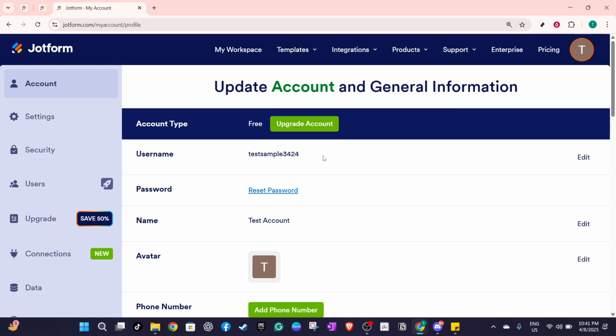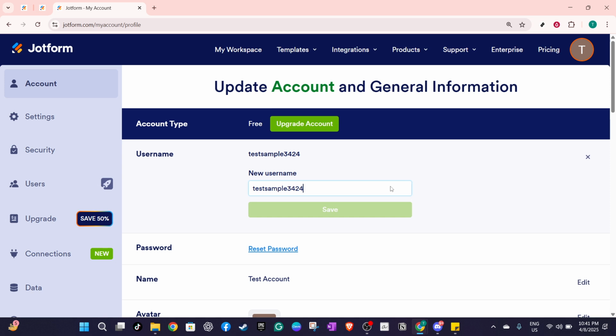Now you're at the right spot. Look for the section that says username. Beside your current username, on the right you should see an option to edit. By clicking on this edit button, you'll be given the ability to enter a new username. As you think about your new username, it might be handy to keep in mind any new branding or personal preferences that led you to decide to change it in the first place.